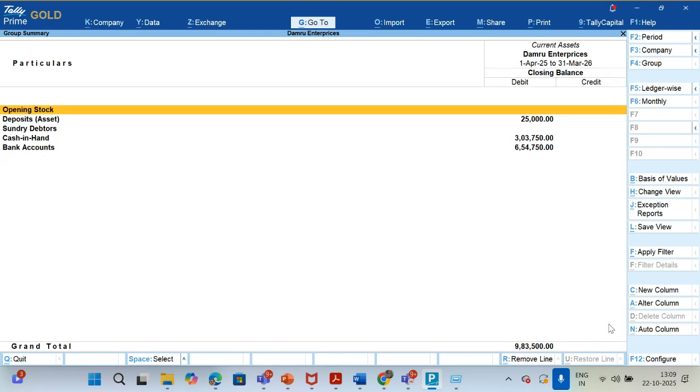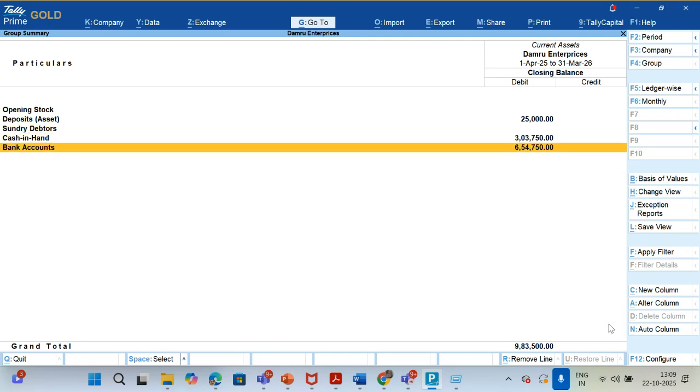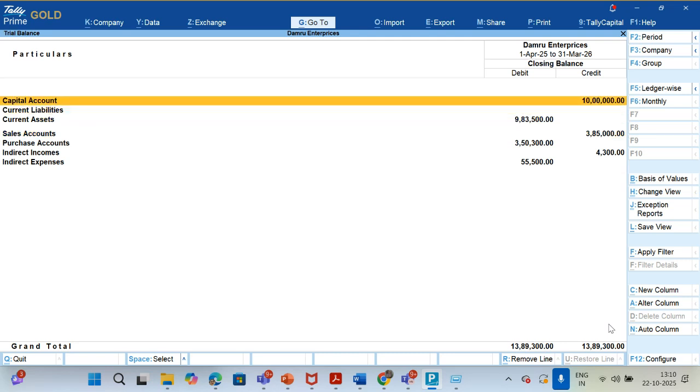Presently, your current assets are deposits, then this is cash in hand, this is the bank account, and this 3,85,000 is the sales account. But the moment you close the books and shift the closing balance of your ledgers into the opening balance of the next year, the sales and purchase balances will not go further. Only the current assets and the rest, capital, will be the opening balance in the next year.